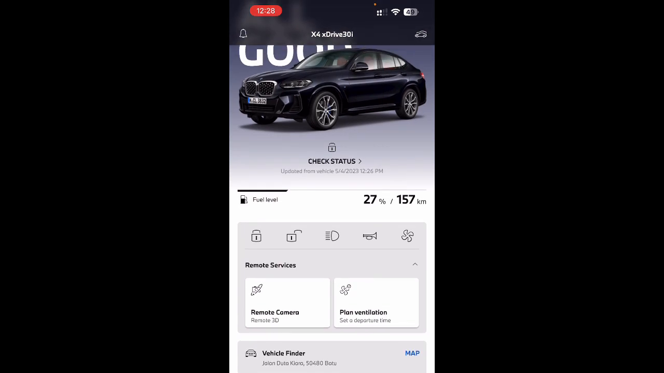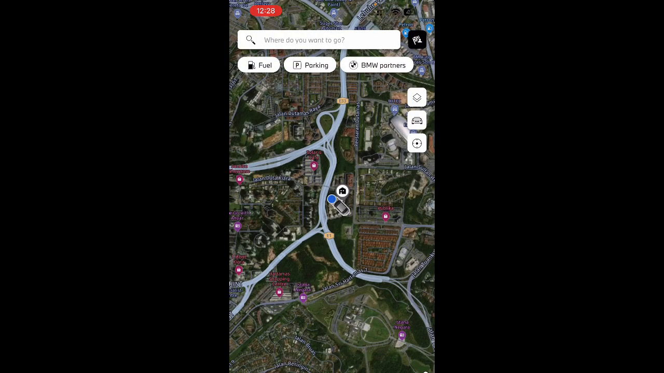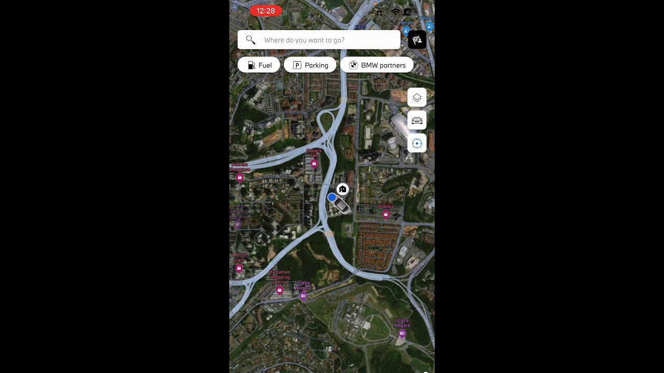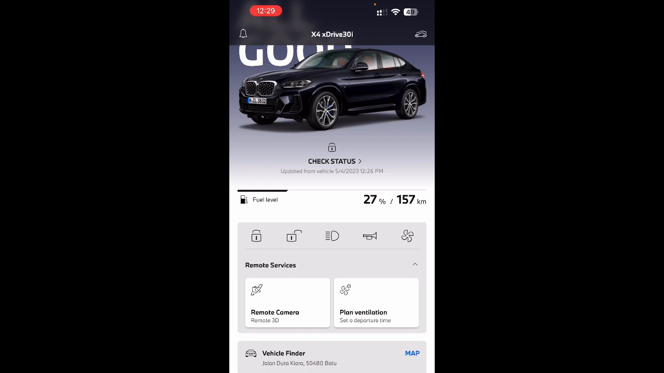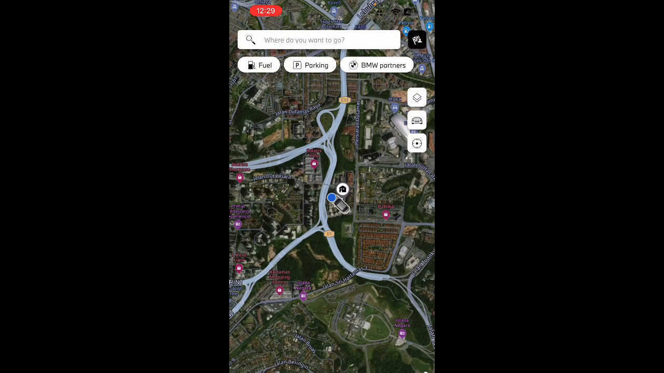Let's go to the other tab at the bottom. You have a function where you can locate your car in real time. Your car comes built with an eSIM included, so it has a data connection all the time, GPS, everything is there. So you can track your car at any specific time. It will give you the location of the car, and the location of the car can be seen here as well on the first page.